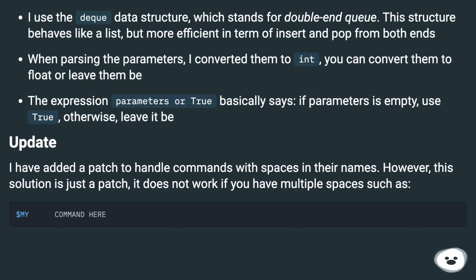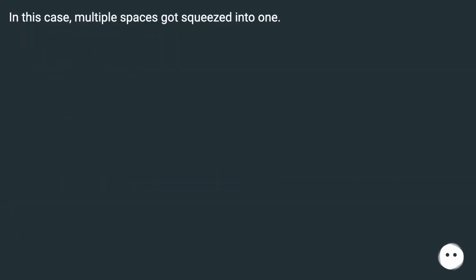Update: I have added a patch to handle commands with spaces in their names. However, this solution is just a patch. It does not work if you have multiple spaces, such as in this case, where multiple spaces got squeezed into one.